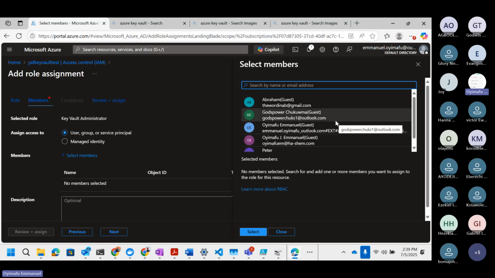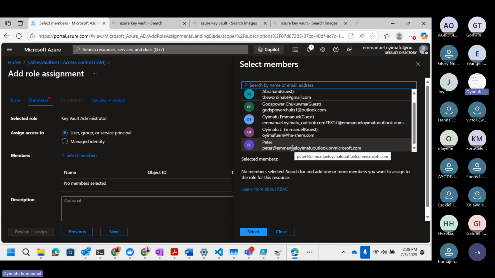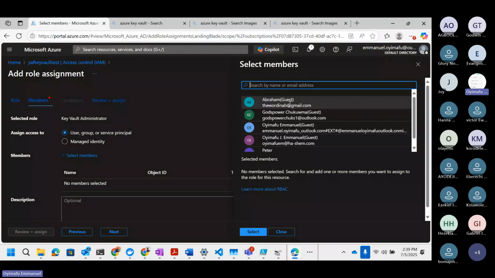So from here now, I can select anybody I want to select. I can select Peter. I can select Oyimafu. I can select God's power. I can select Abraham. Had it been Victor was in my organization, I can just select Victor from here. If Victor logs into Azure Portal, then Victor will be able to manage this key vault. That's the only thing Victor will be able to do because that's the function I gave him.